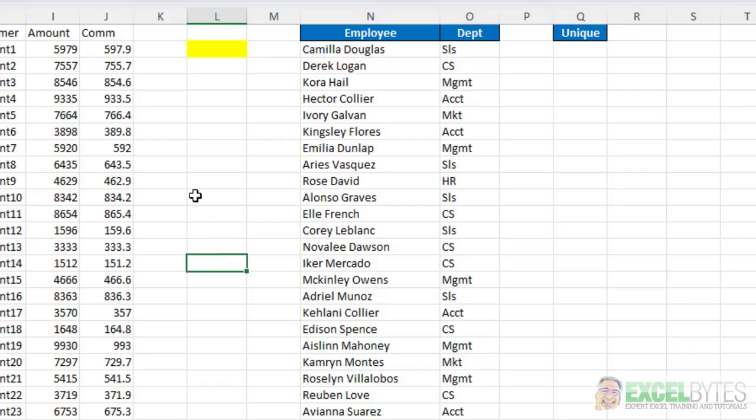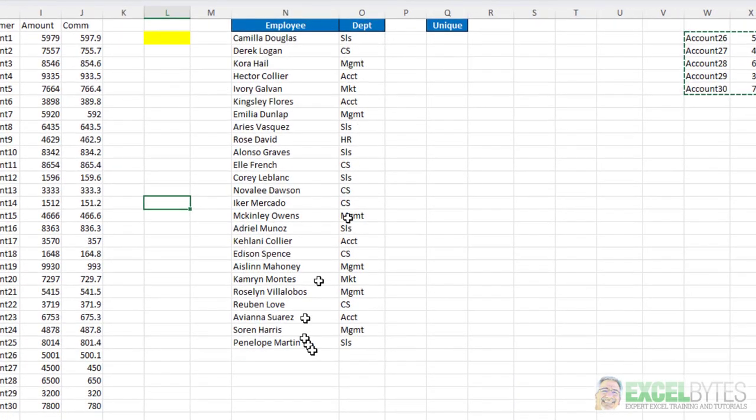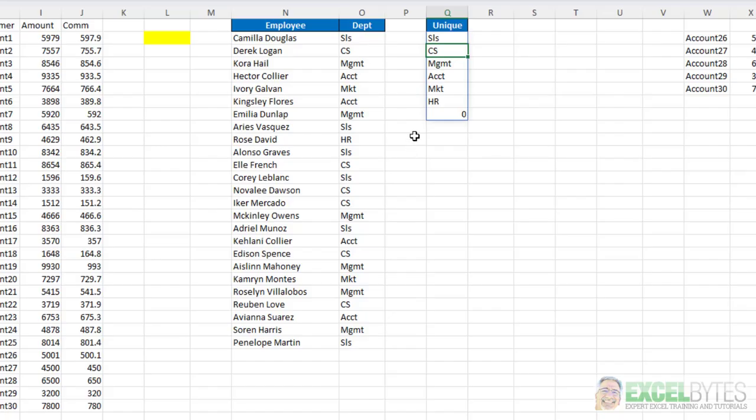One other thing I might want to be able to do is create a clean, unique list. So here I have a list of employees with departments, and I just want a clean list of the department names. So I'm going to type equals unique. I'm not going to highlight the entire column O because I'm not going to add that many more departments to my company. I'm going to close my parentheses, hit enter, and notice one of the unique items is a blank.